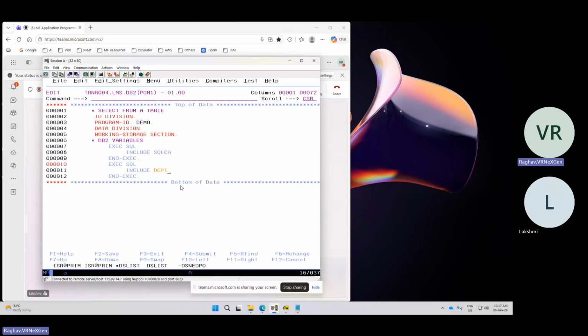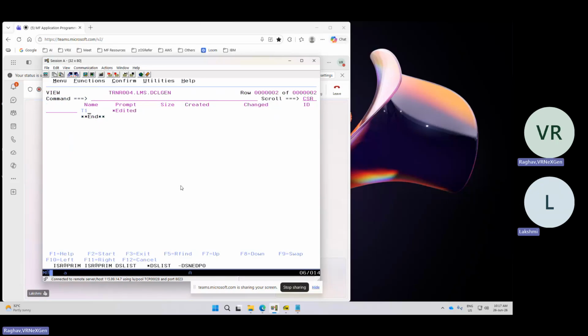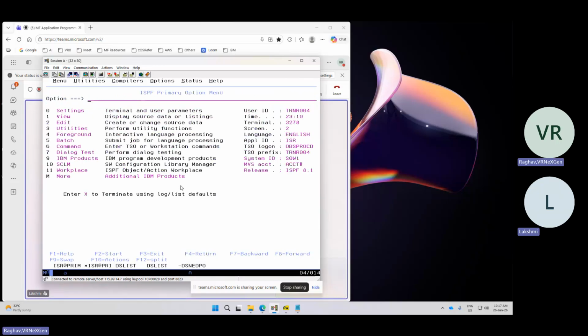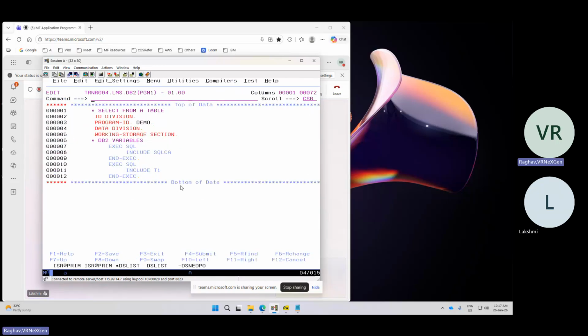See, when I say department here, people get confused. They think it is a table name. We don't give the table name here. It's a member name. That's why I gave it differently. Understood? So this is the member name that represents the department table. That's the structure of the department table and the host variables.